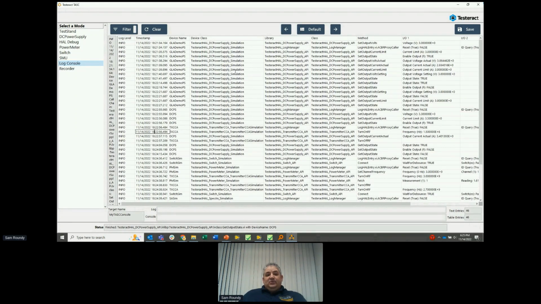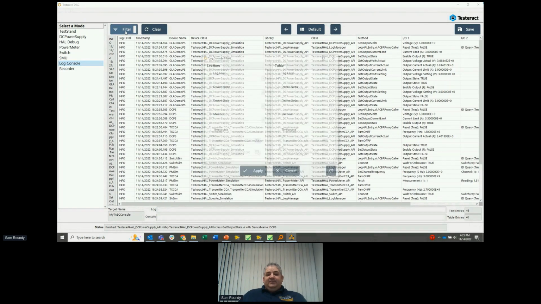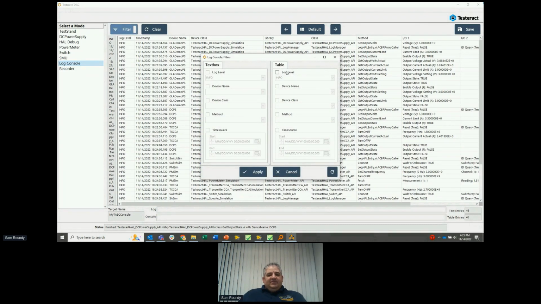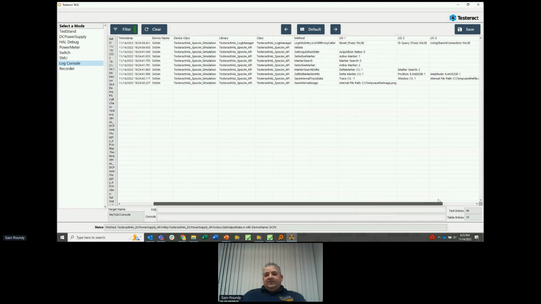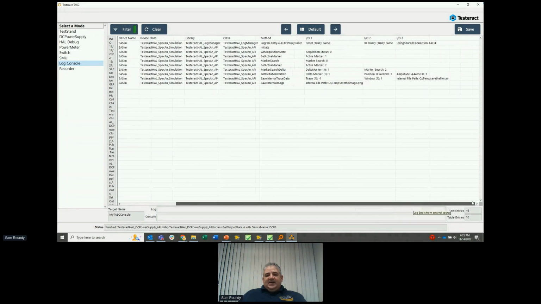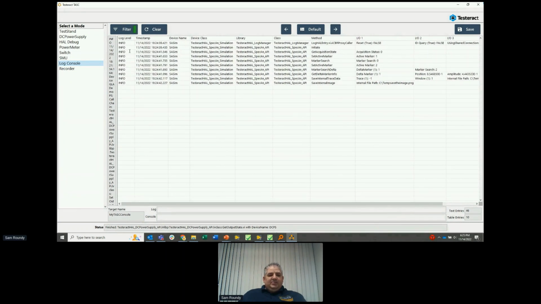And so I could come in and I can filter based on the log level, the device class, the device name, right? So if I only wanted to see my spectrum analyzer calls, I could apply that and it would show me all the spectrum analyzer stuff, the timestamps. It would show me the values that were going in and out of those calls. And anything in our house just automatically gets this logging capability with it, right?